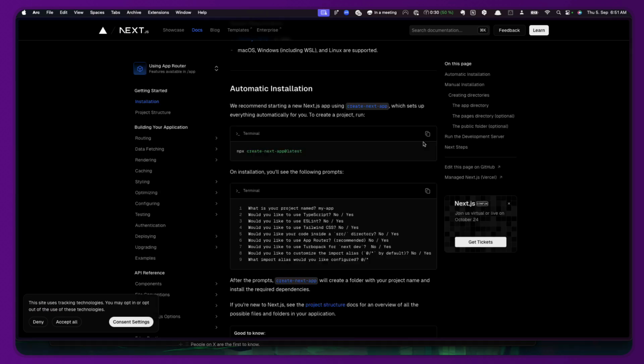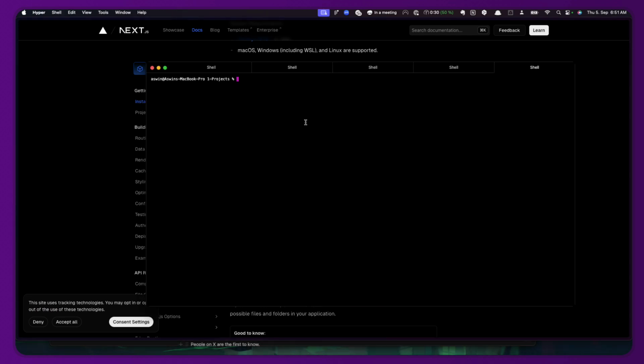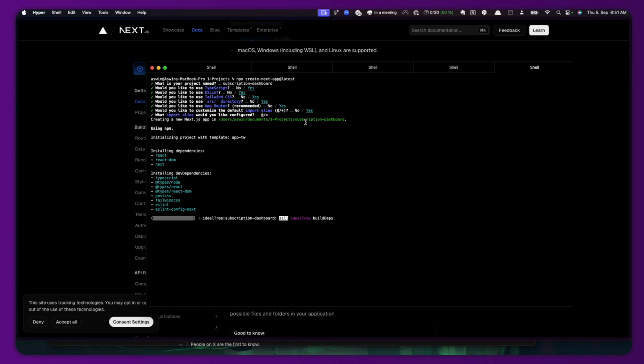Going back, I just copied this and then going back to my terminal and just say npx create next app latest, and that should create my Next.js app. I'm going to call it subscription dashboard, and I'm going to use TypeScript, everything yes. Okay, so now once I select all these default preferences, it goes ahead and creates a Next.js app in my directory.